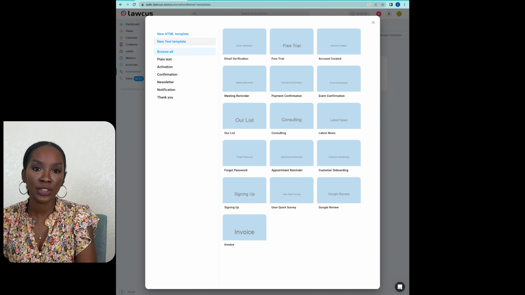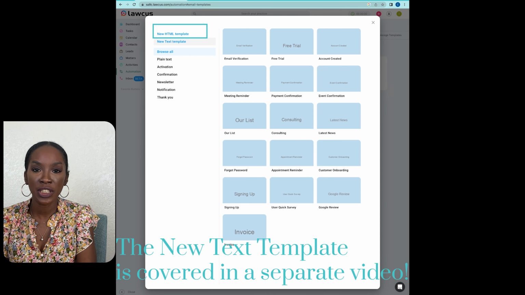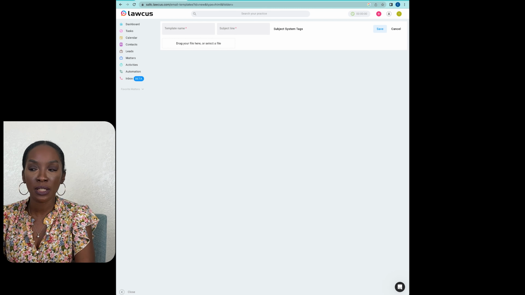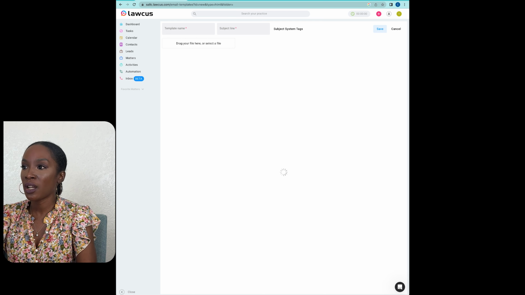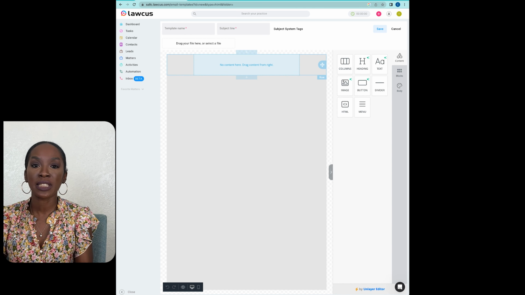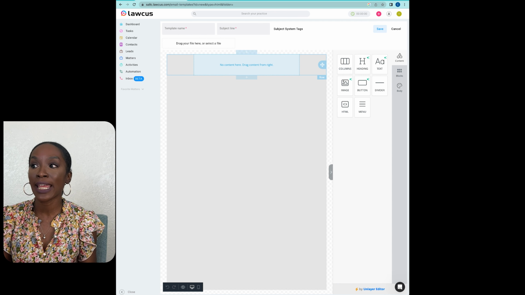I'm going to get started with the new HTML template option first. So we're going to click on the new HTML template option. Once we're here, you'll see that it's pretty empty. It's a clean canvas. We're working with a clean canvas.